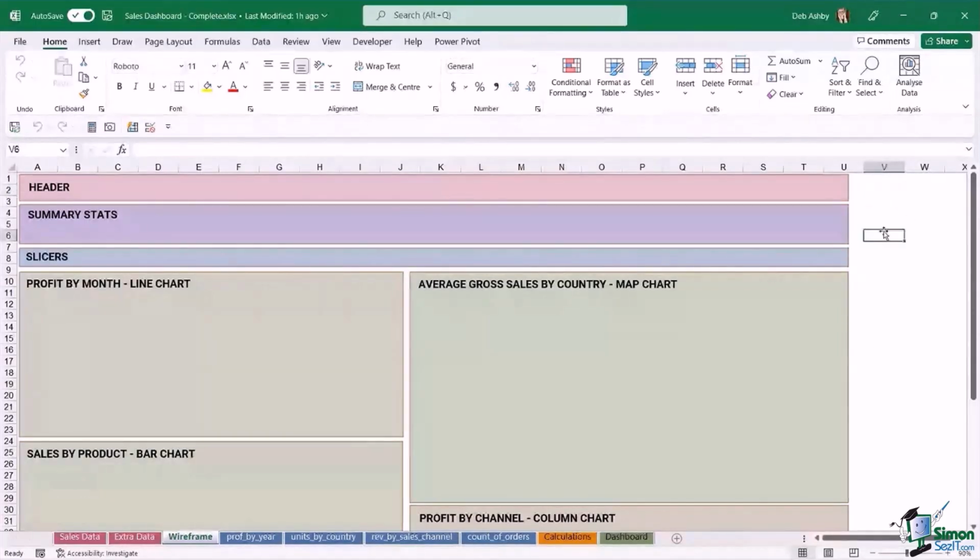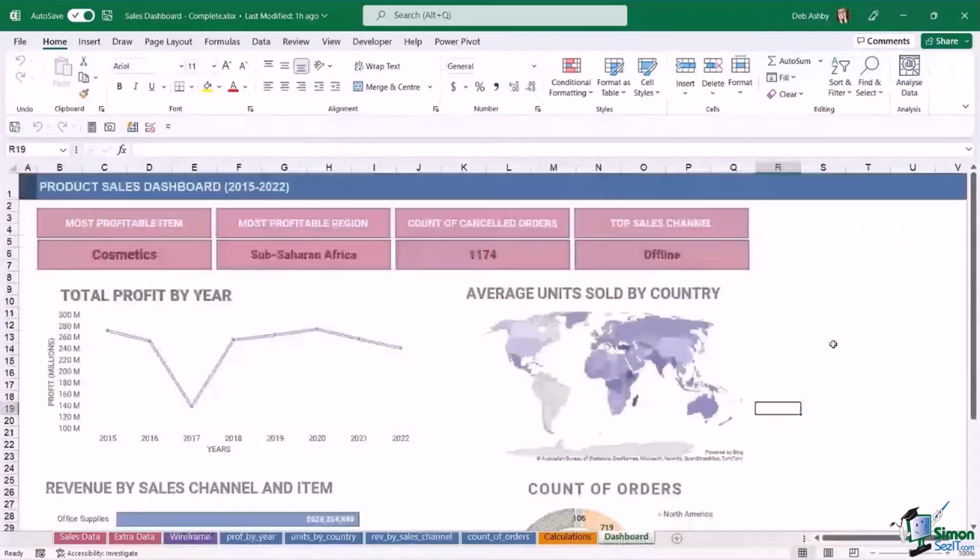Okay, so we call that a wireframe. It's really just planning out how your dashboard is going to look. Another thing that you might want to think about when we are starting to think about our dashboard is the use of color in your dashboard.